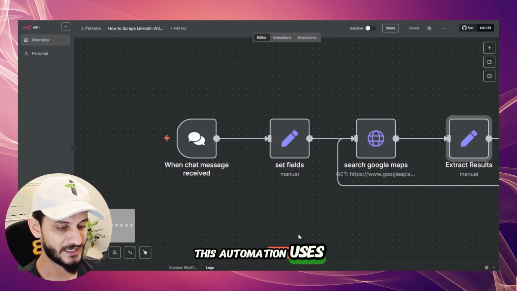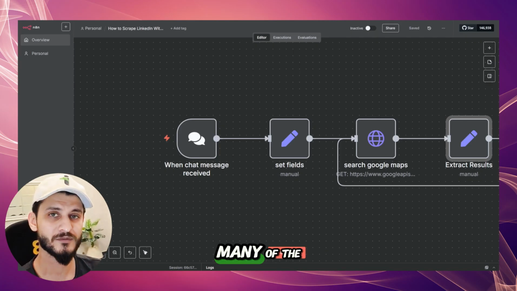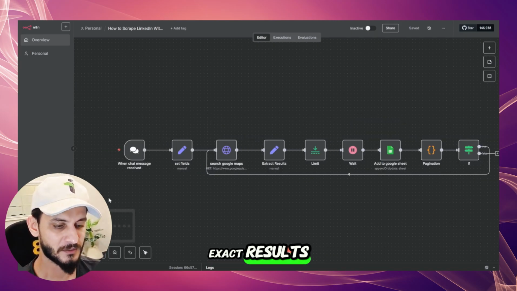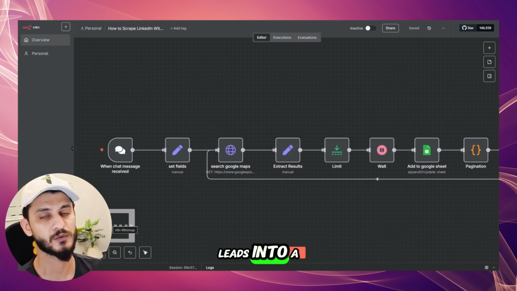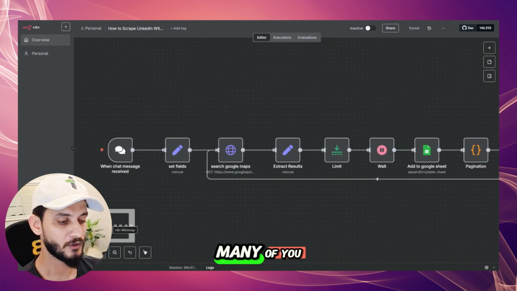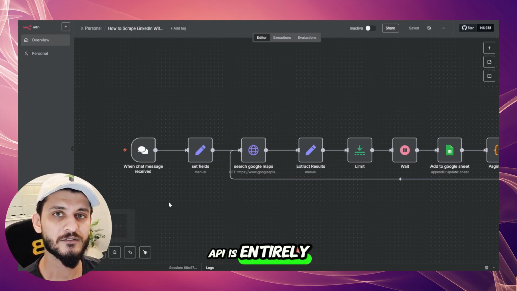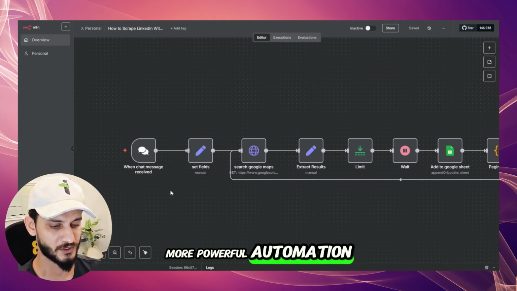This automation uses n8n to search through Google's free custom search APIs. Many of the people out there don't even know this exists. This gives you exact results, paginates through multiple pages at the same time, and stores structured leads into a Google Sheet. Many of you may not know that Google's custom search API is entirely free and you can use it for multiple more powerful automation solutions.